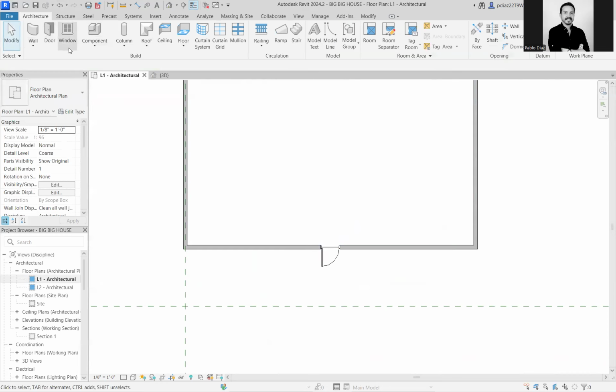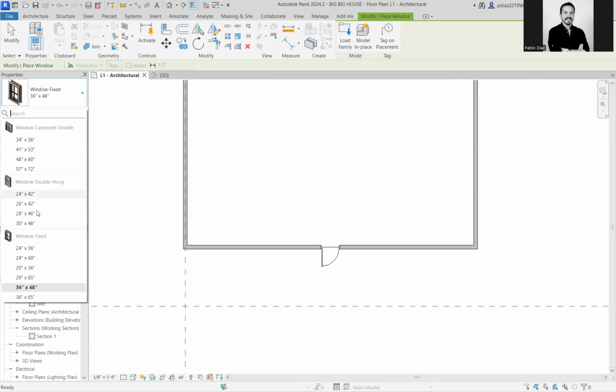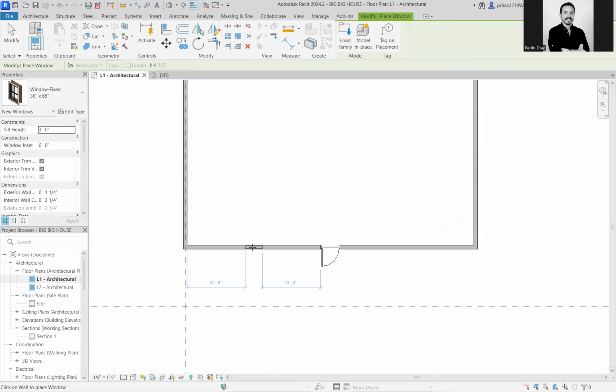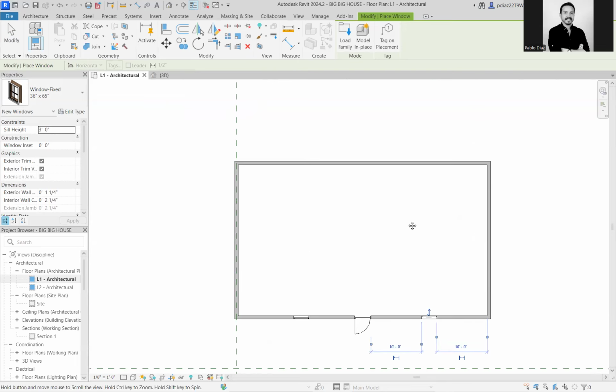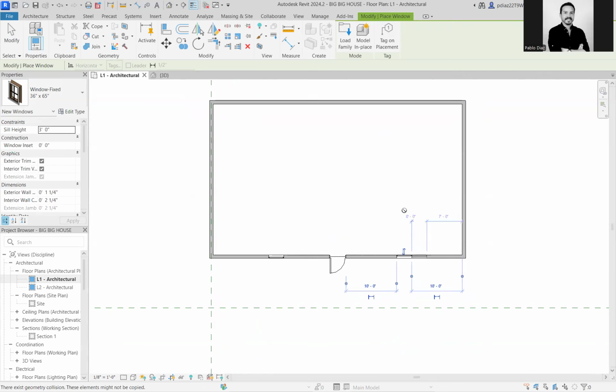Let's add some windows, with different sizes. Let's go with maybe 36 by 65. Not really looking at design right now. We're just looking to place windows. Let's say we could have one there, maybe a couple back here.